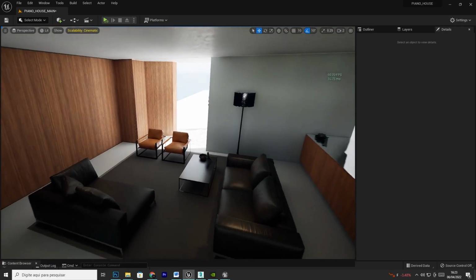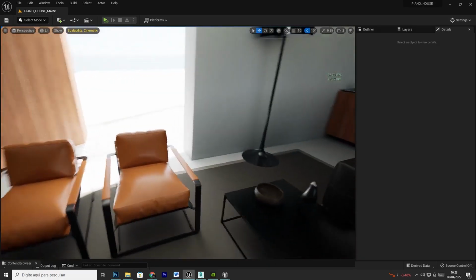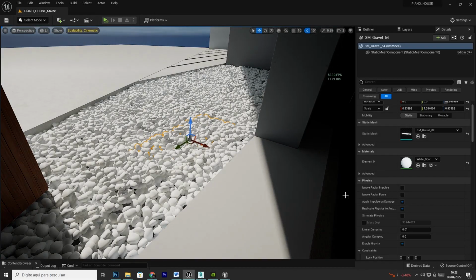So here we're talking about LOD, but let's see here the gravels.